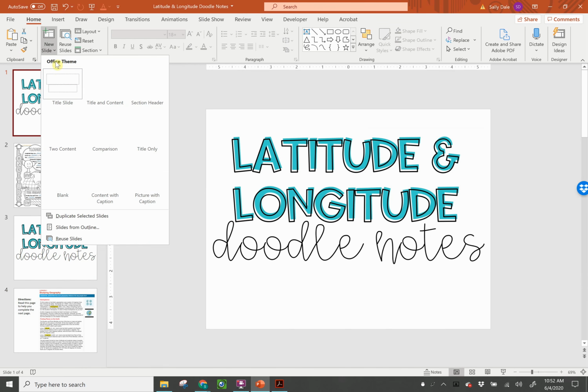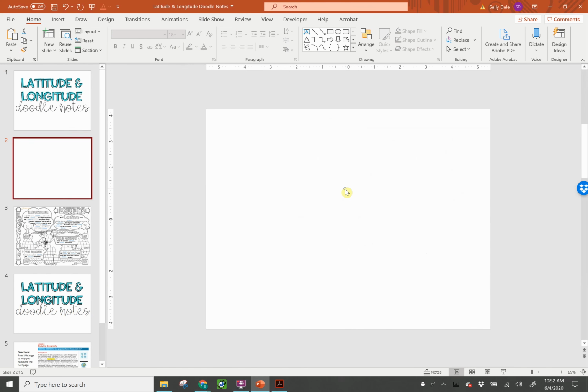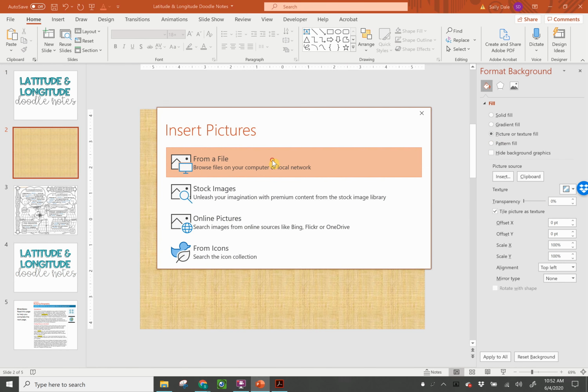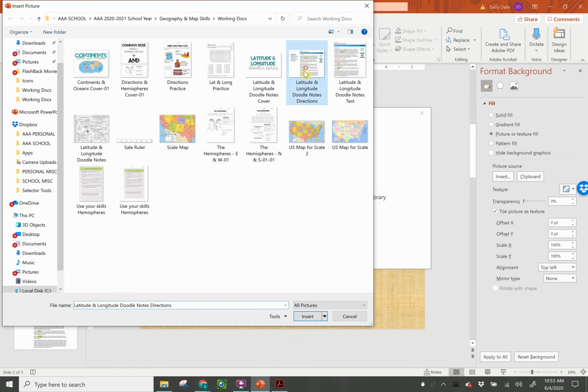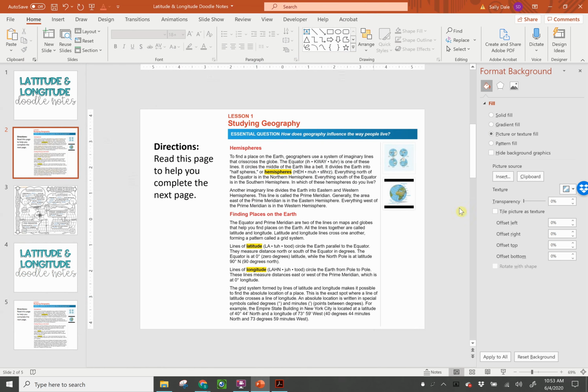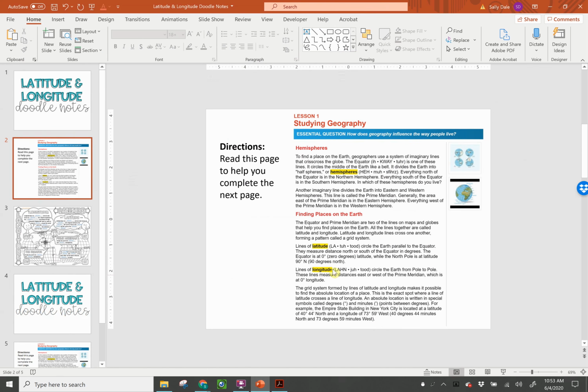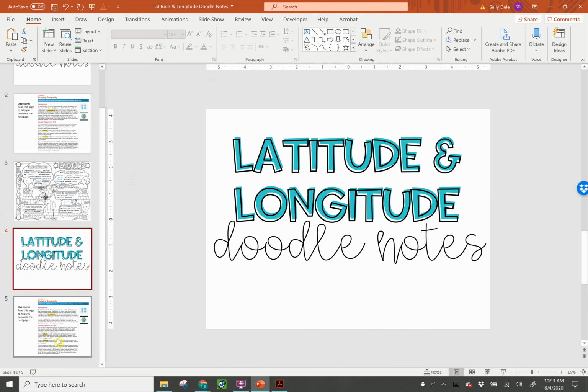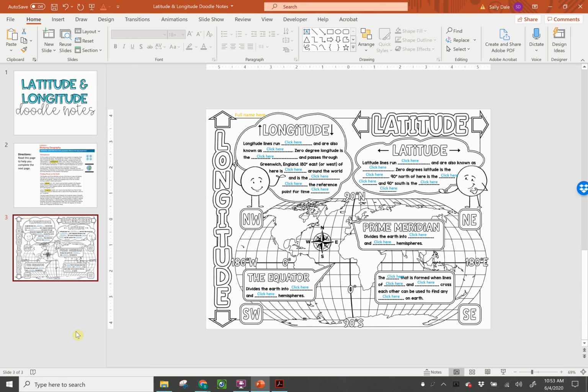I'm going to put in a new slide. I'm going to right click, format background, click on picture, go find what I just saved. Okay, and now this information is in there for them. If this is all I want them to have for this document, I will then be able to get rid of these working pages. I don't need them anymore. I was just saving them in case I wanted to change something. So I'm just going to delete those.